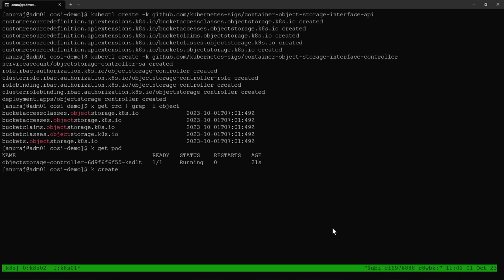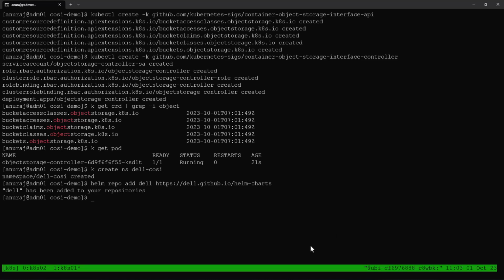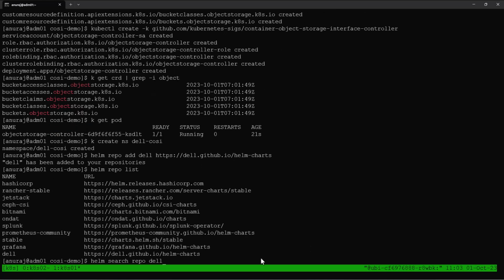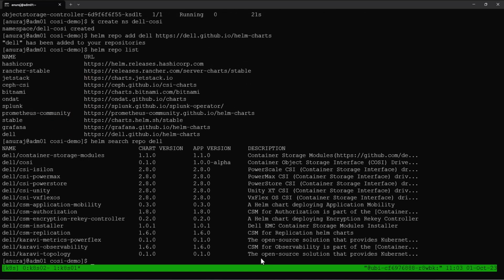Now let's create a namespace for installing the Dell COSI Driver. Dell COSI Driver will be installed using the Helm chart. So let's add the Dell Helm repository. We can verify the repository. Also we can list the charts inside the repository. And we can see the Dell COSI chart inside the Dell repository.